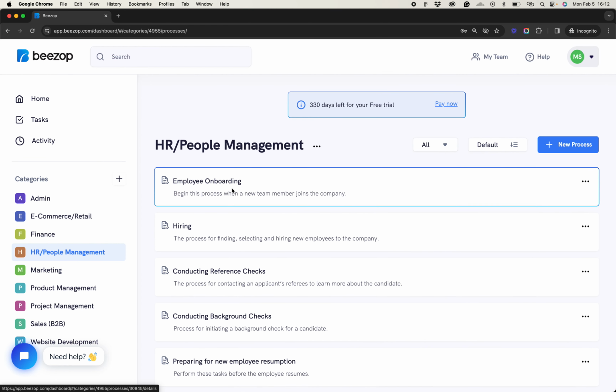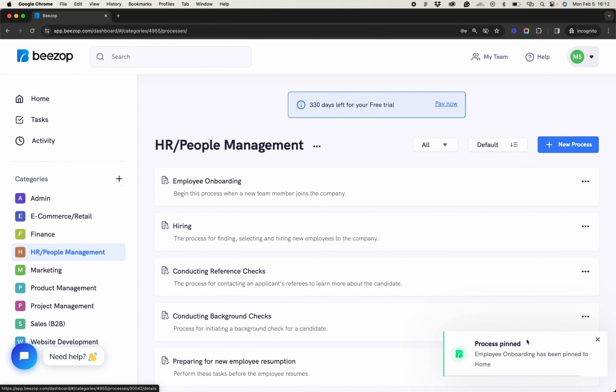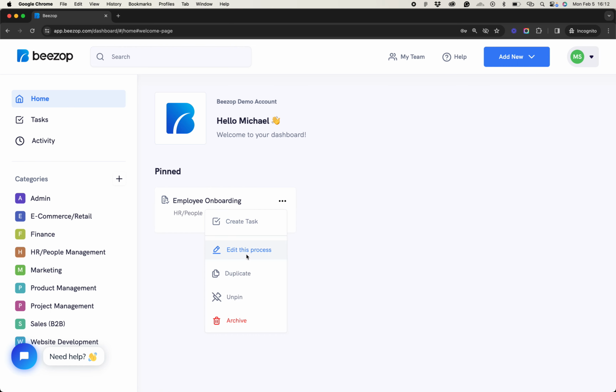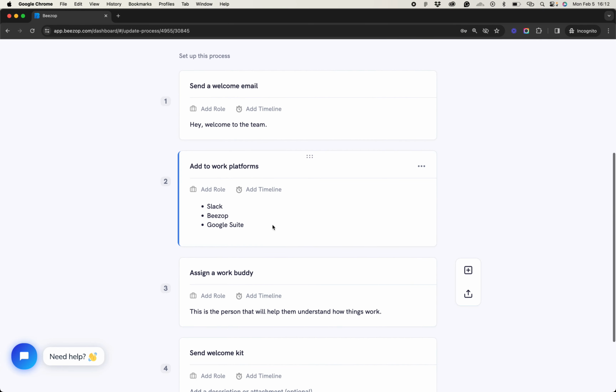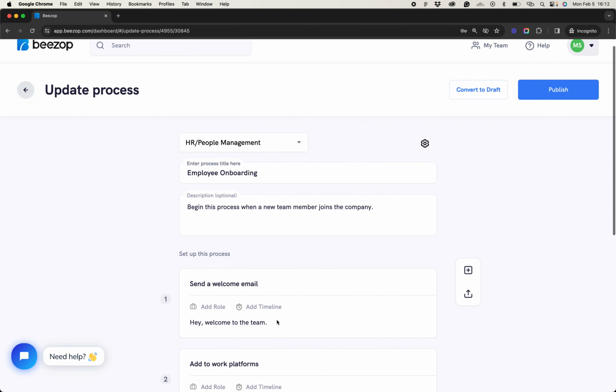I can also decide that this is a process that I'm going to be using often. I can decide to pin it to home. So what happens is that if I go to home, I now have the process here, so I can easily access it. So that's how to document a process in Beezop. And any process that you've documented, you can easily edit. And then, of course, you can add more information to it.